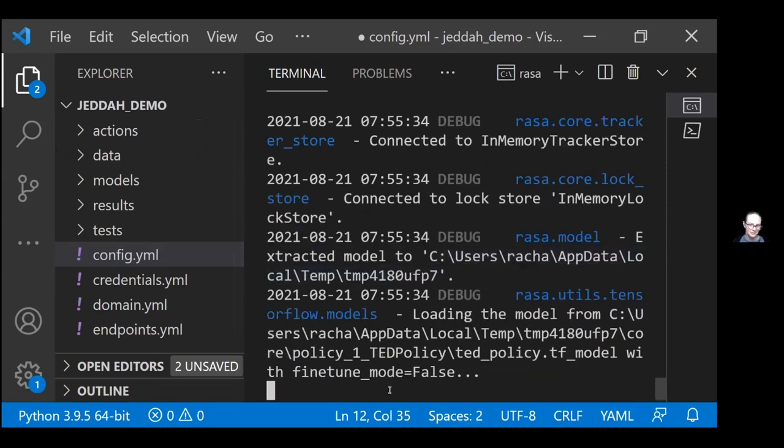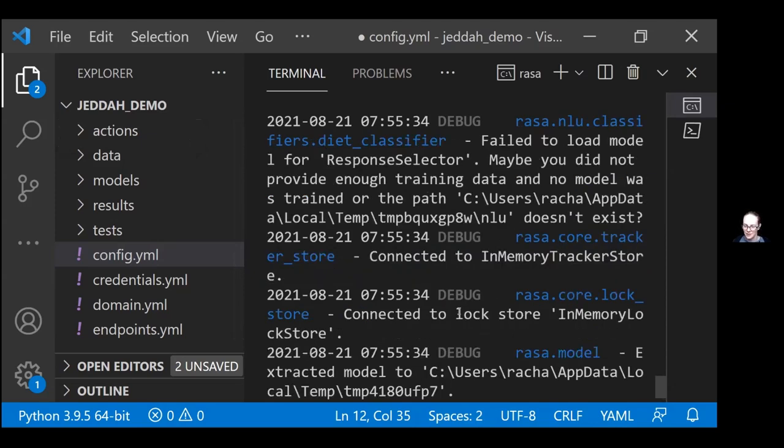Loading the model. The lock store, I'm just going to mention things as I see them. So the lock store is what is triggered when your assistant is waiting for your user to say something. So it's not just doing a bunch of stuff, if that makes sense.